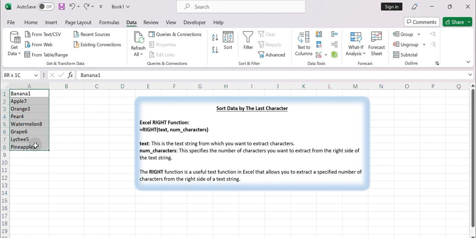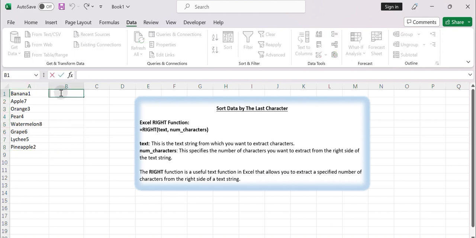Assuming that you have a list of data in range A1 to A5, which contains text string values, and we use column B as our helper column. In B1, type equals RIGHT, A1. Here, the RIGHT function allows you to extract a specified number of characters from the right side of a text string. It returns the last character in the text string if the number of characters argument of the RIGHT function is missing. Press Enter. Verify that 1 is returned.